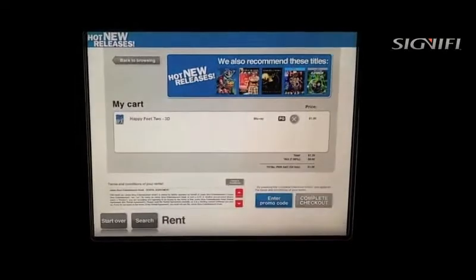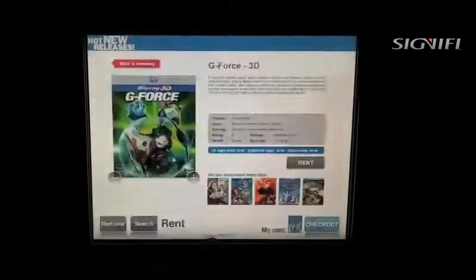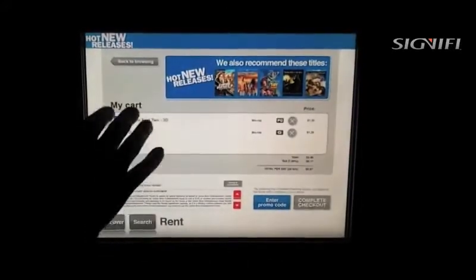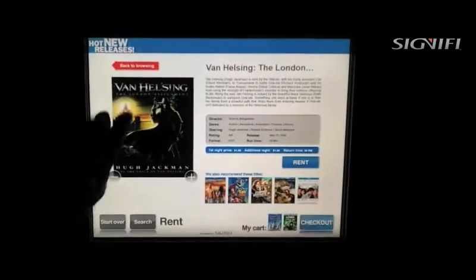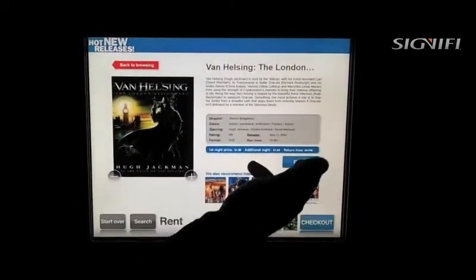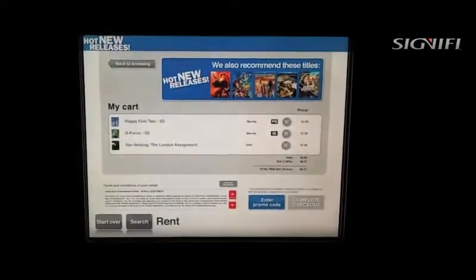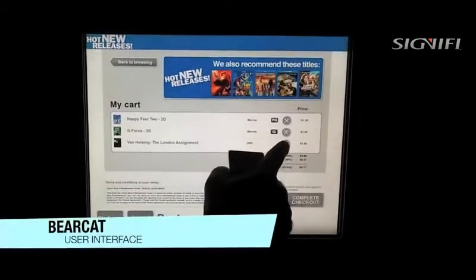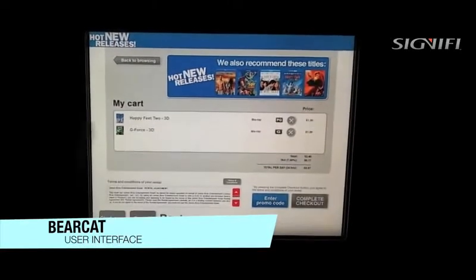Once I check out, I can say, oh wow, I actually want G-Force as well. I'm going to rent that. And I go back to my checkout. And they're showing here. I said, well, I might want one for myself. So I'm going to rent one. It is right here. And I'm going to check that out. Now, having my kids with me, I might say, you know what, I'm not going to want this movie. I could actually remove it from the checkout screen itself. I don't have to go back.